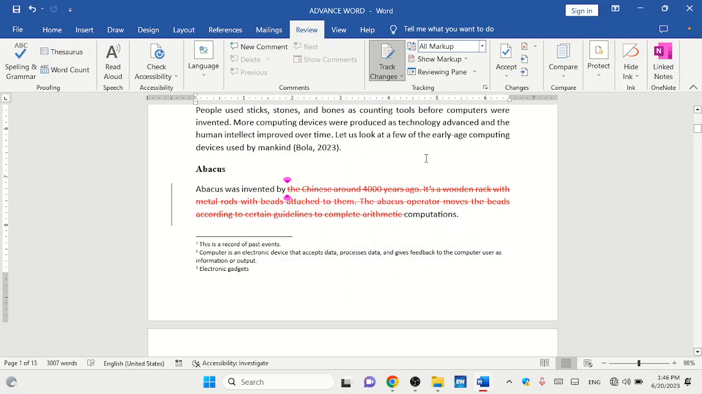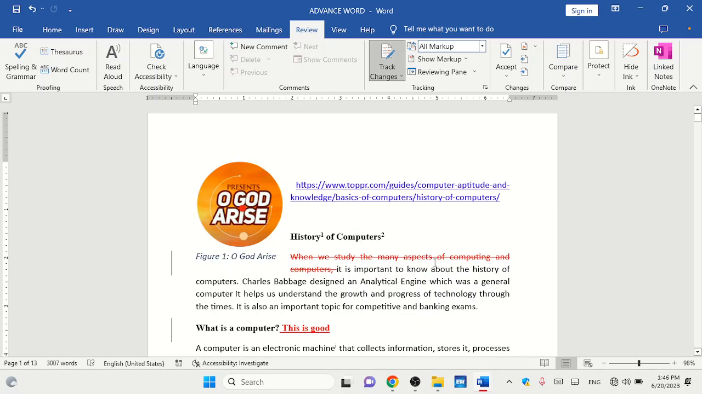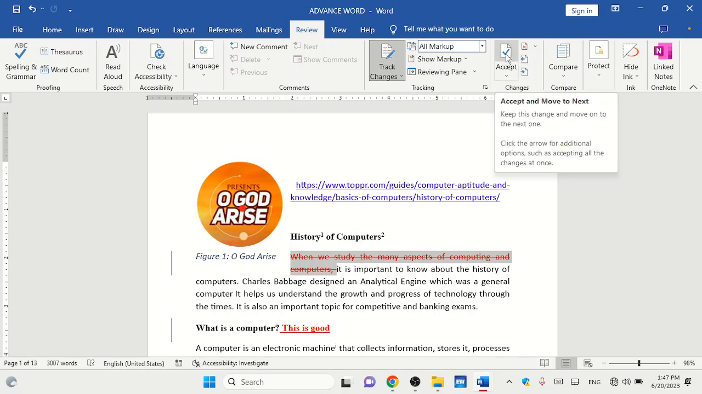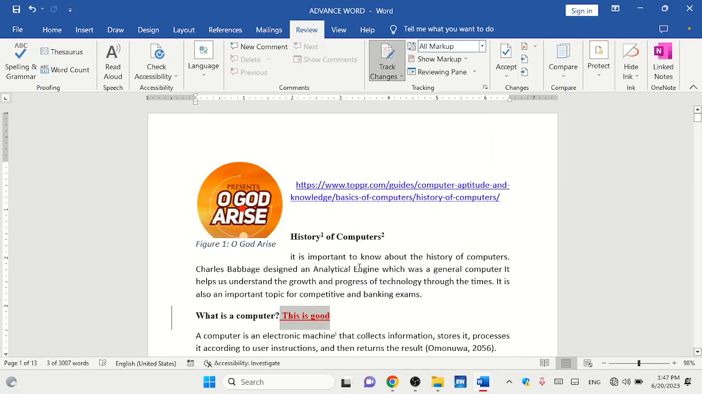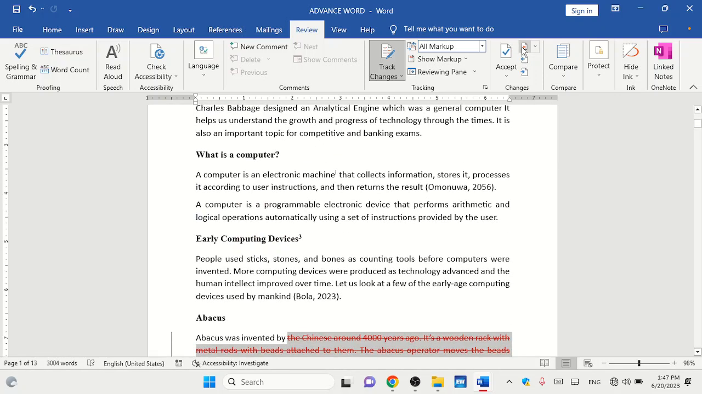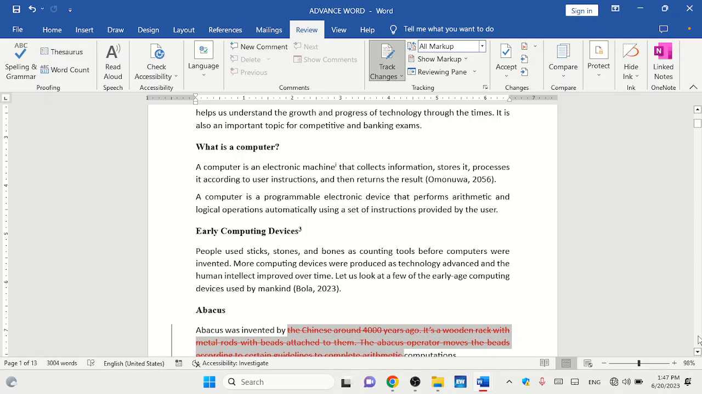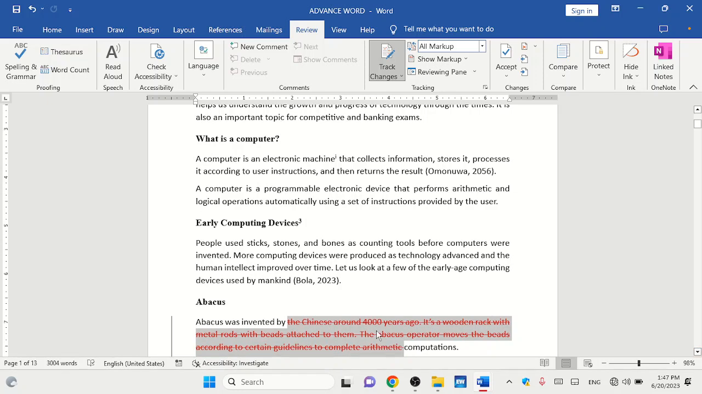Now coming here to my changes, let's go to the next one, which is this. Let me go to the previous. Now if I accept this change, you see it goes back to normal. If I reject it, it will be erased. Do you see it? If I reject that change, it will be erased.